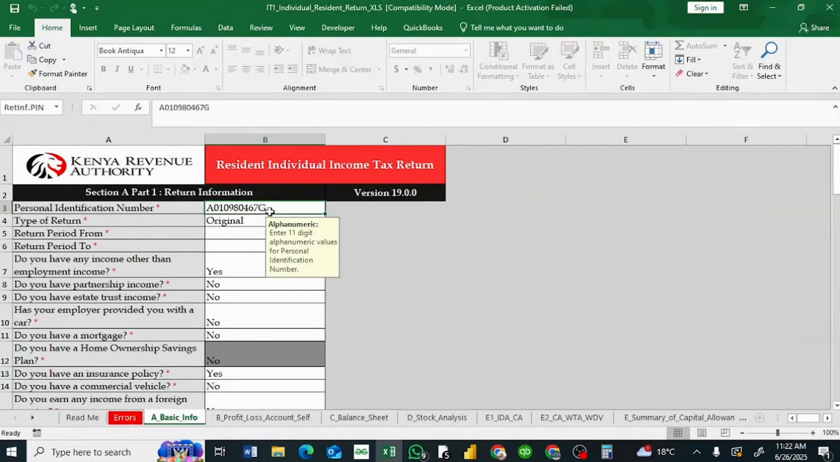So the first thing is your KRA PIN, you check your P9. On the KRA PIN, the type of return is original. Return period is last year, January to December. The most important question is asking, do you have any income other than employment income? You click yes. By clicking yes, it will generate the balance sheet and the other sheets.